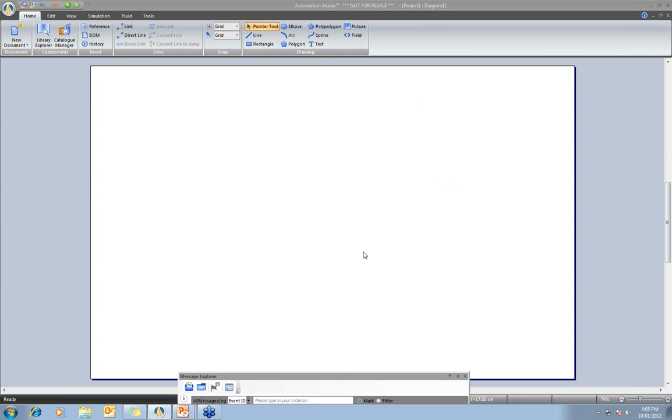Okay, so first of all, this is the Automation Studio brand new interface, the main interface. Here you have the main drawing area, which represents the Format B page. And then you also have the Library Explorer.